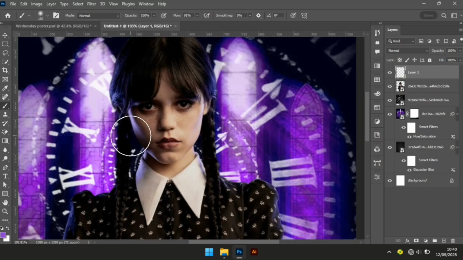I'm going to reduce the size of my brush. Let me reduce it some more. Then I'm going to paint this like this. Let's see, my brush is too big, so I'm going to cancel it. It's too big. Let me reduce my brush properly. So I'm going to paint it very carefully like this.